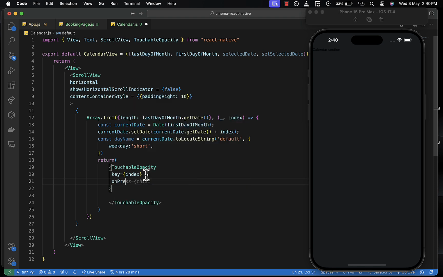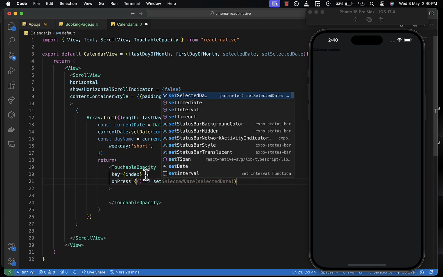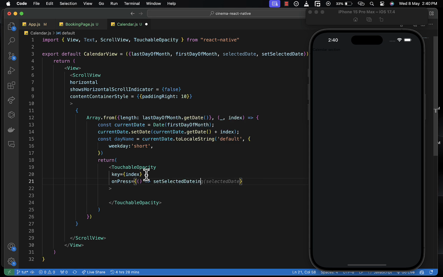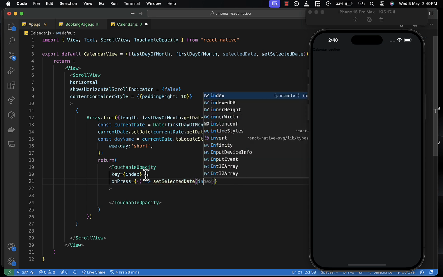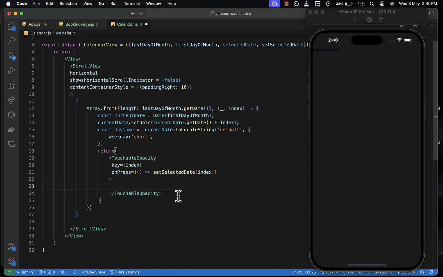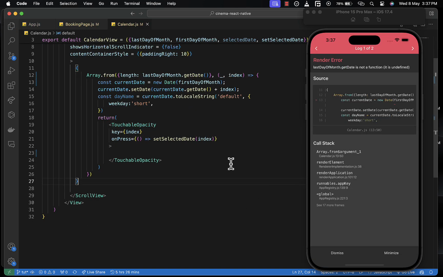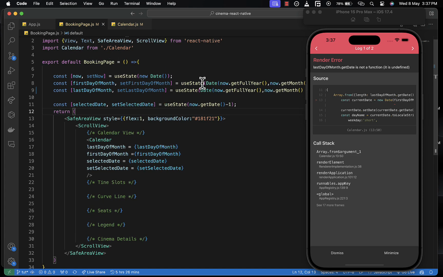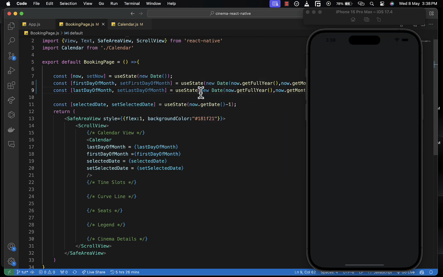So the touchable opacity comes with onPress. That's going to be the function that gets called when the date is selected, right? And for that, we are going to update the date. So we are going to set the selected date, passing the index. So last day of the month, .getDate is on the function. So over here, we need to add a new keyword to wherever you are calling the date object. There we go.